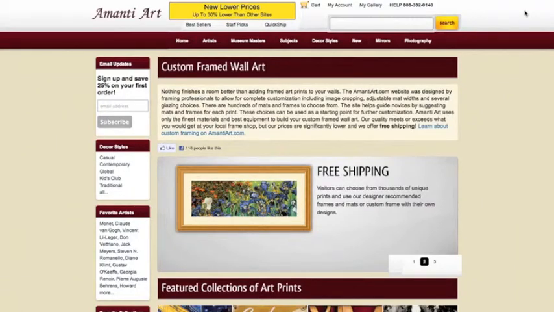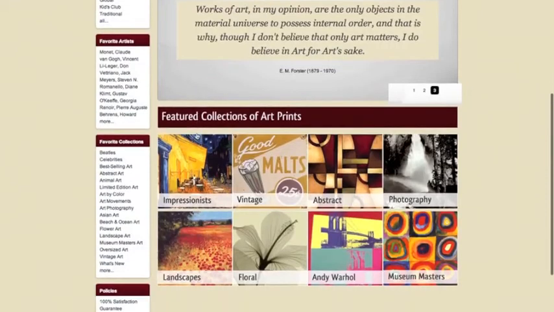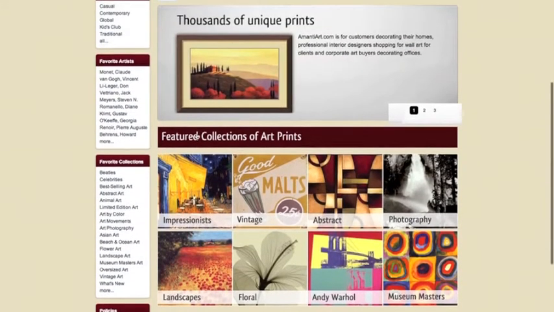Okay, I want to do a quick demonstration of the Amanti Art online frame shop. I've made my way to amantiart.com, and the first thing I need to do is find a piece of art that I want to frame. There are lots of good ways to search for art.